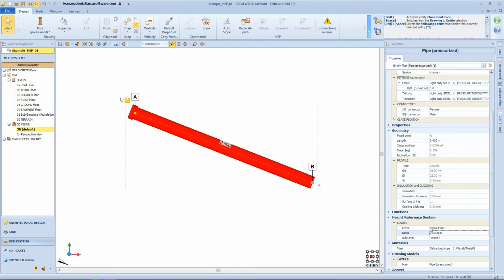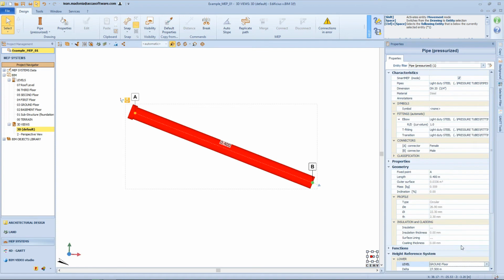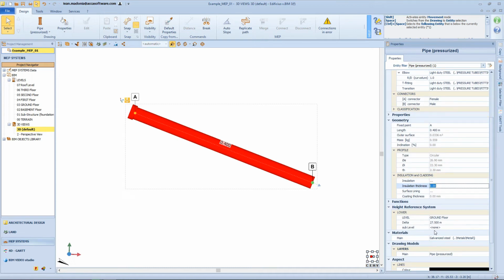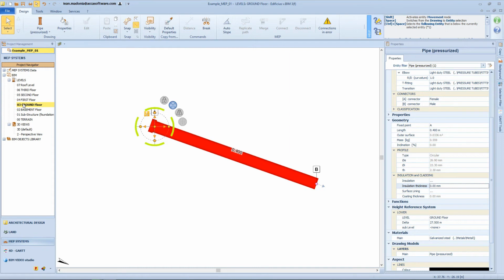The level to which the pipe belongs, on the other hand, is a property of the pipe, therefore each node belongs to the same level. You can assign a different level to the pipe, choosing it from those available in the corresponding drop-down menu, and automatically the delta field will be updated to the value of the height referred to the new level of belonging. While in 3D the pipe remains fixed in its position, in the two-dimensional view it will be visible only on the level assigned to it.